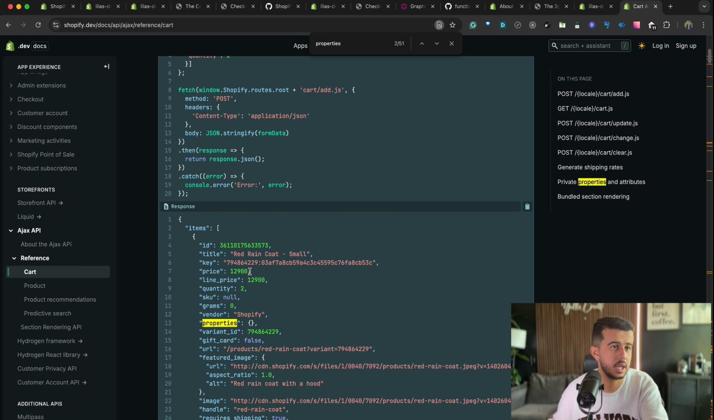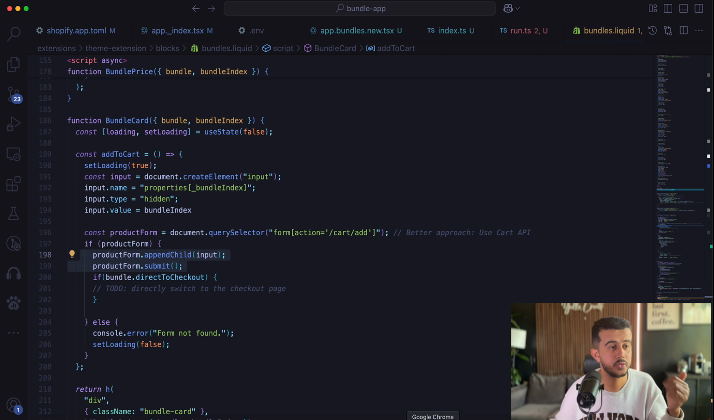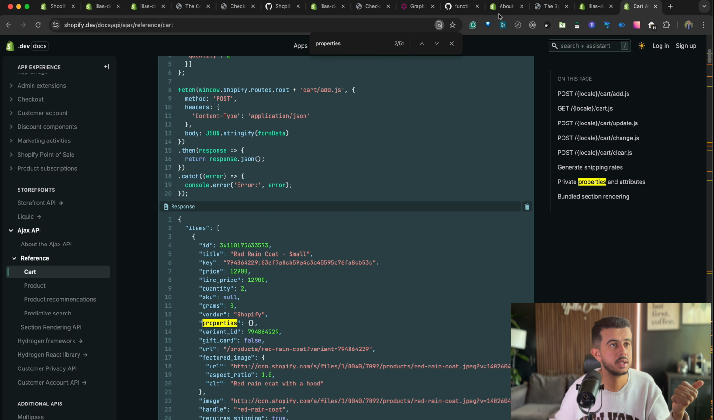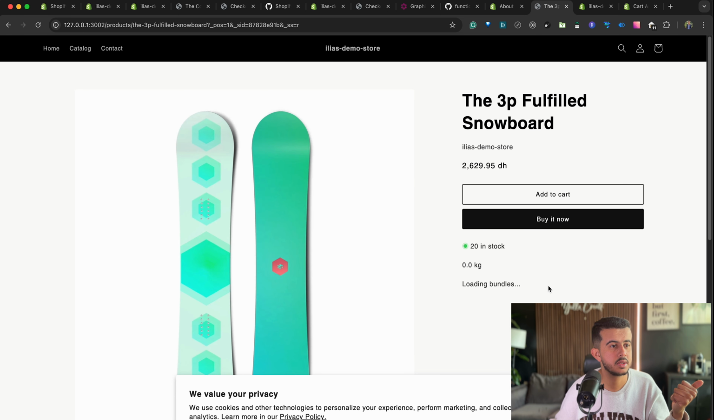So you can also have the property there. I'm injecting a hidden input that will have the bundle index, and we are just clicking on submit to add the product to the cart. So currently, let's see that in action. So it's currently loading the bundle. It failed, and let's check the UI.